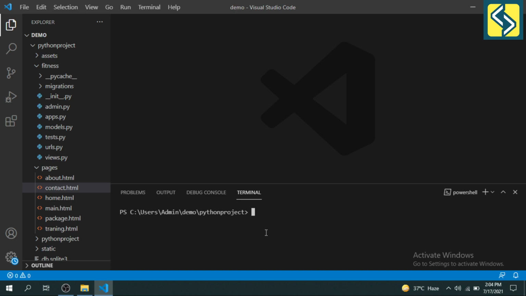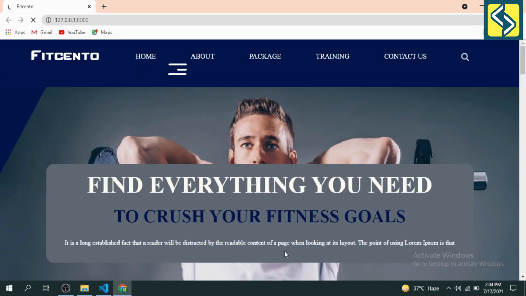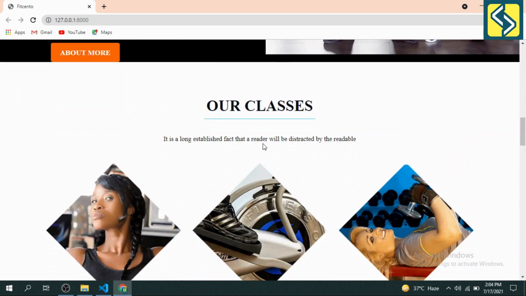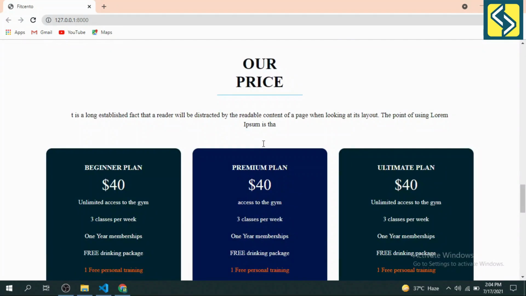Then run the server. Use the command python manage.py runserver and press enter, and open the project in the browser. In the last video we designed this website. Today we are going to store data in the database.